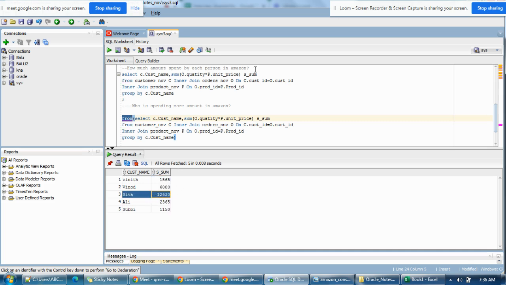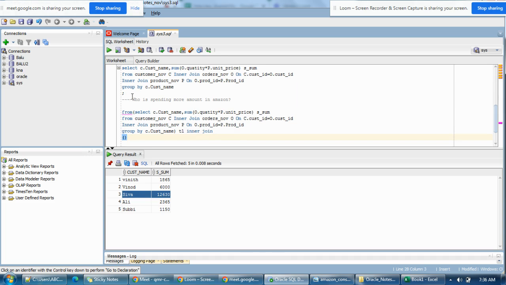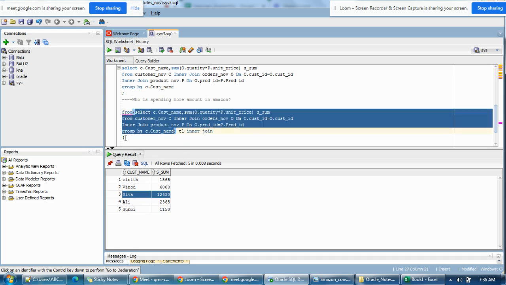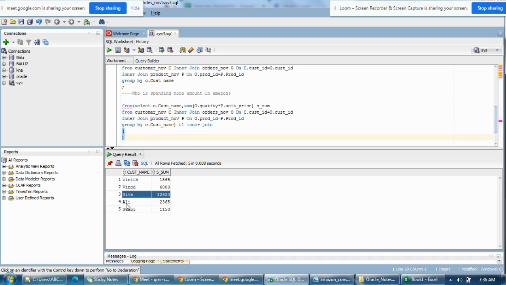Sir, no, let me write this one. I will take this as t1, table 1. What do I need to do? Inner join. Let me write that. In this one, how can I get the max of sum? So what I will do, I will build this one. Simply max of sum, I will do that.